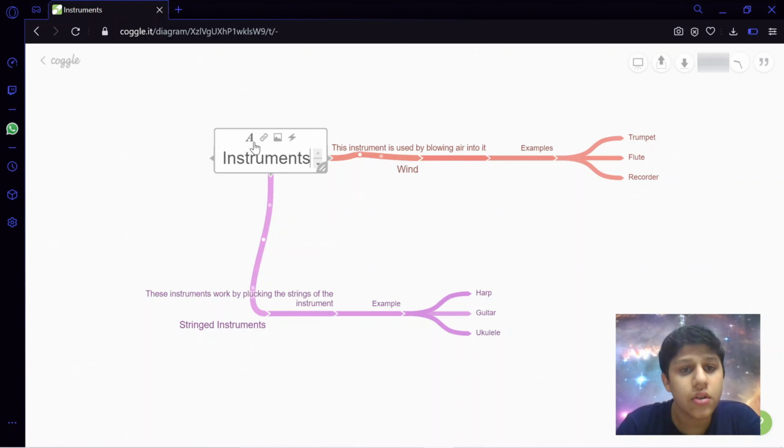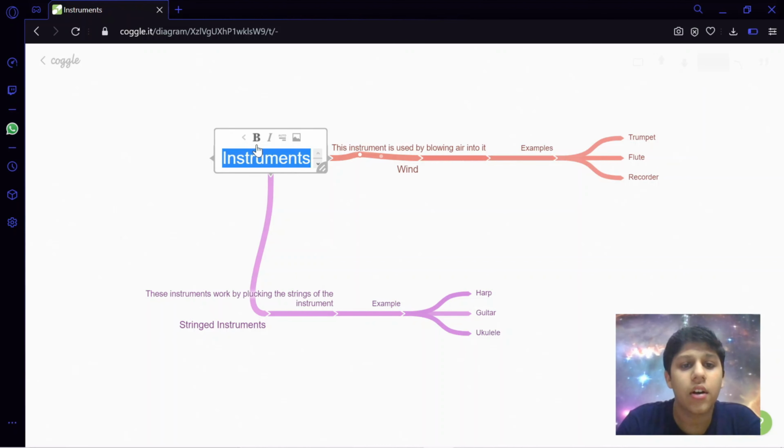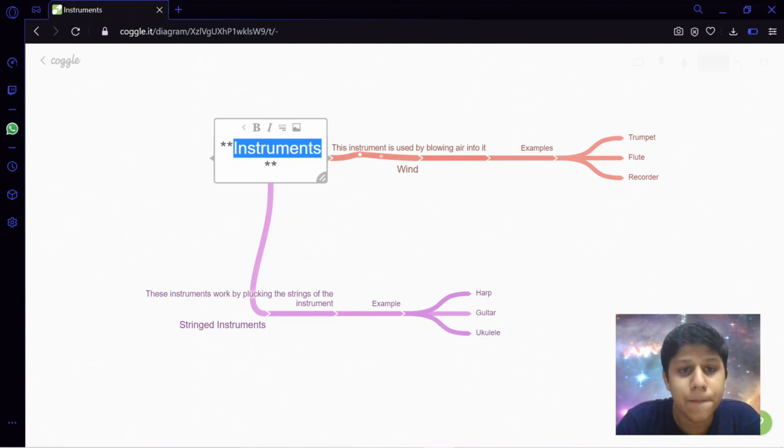So you can also change its boldness. For this I'm just gonna do Ctrl A, which is a key shortcut for selecting all. So I'm gonna make the text bold. As you can see, it is now bold.